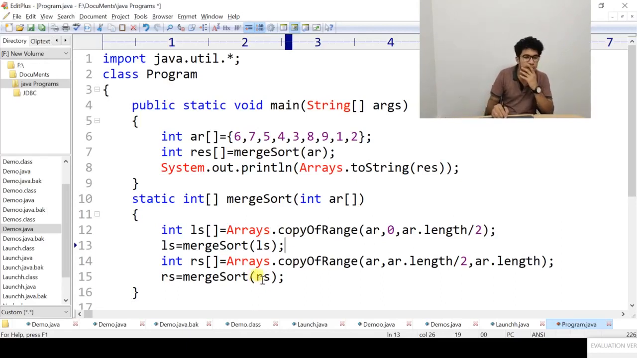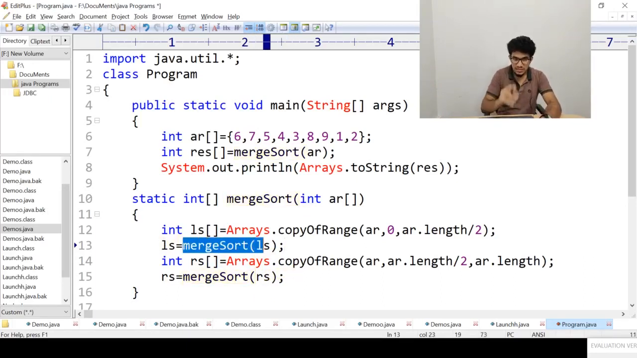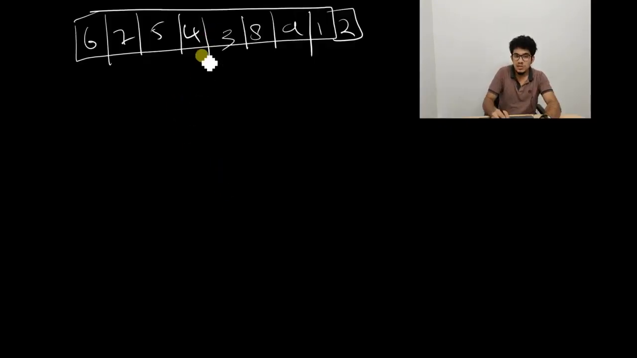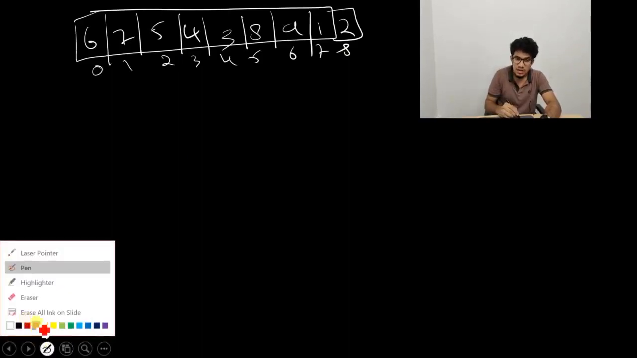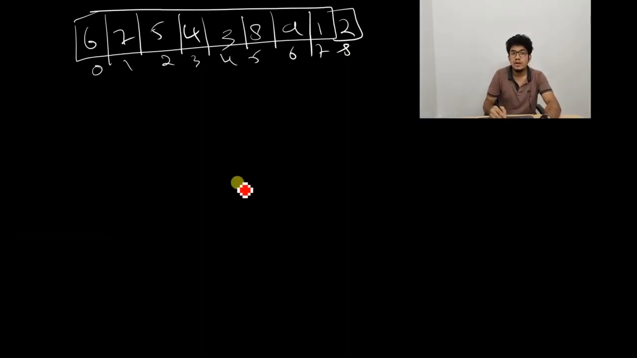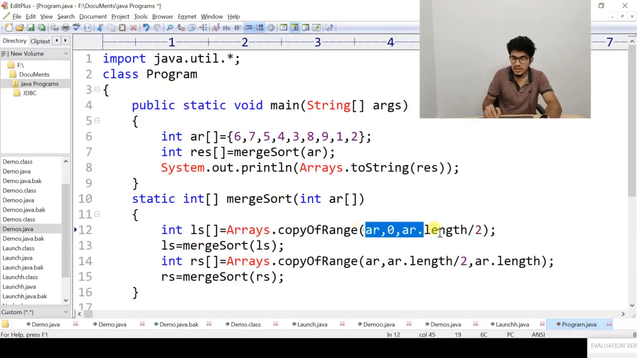Okay, let me trace it till here. The indexes are 0, 1, 2, 3, 4, 5, 6, 7, 8. 0 to 8 means the length is 9. If the length is 9, what is 9 by 2? I am saying the array has to be split from 0 to 9 by 2.